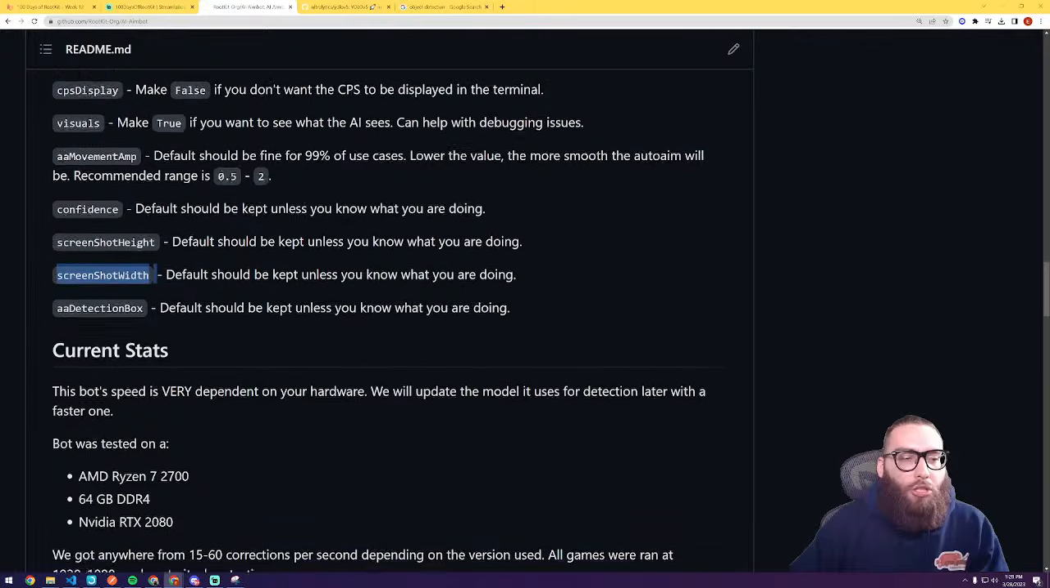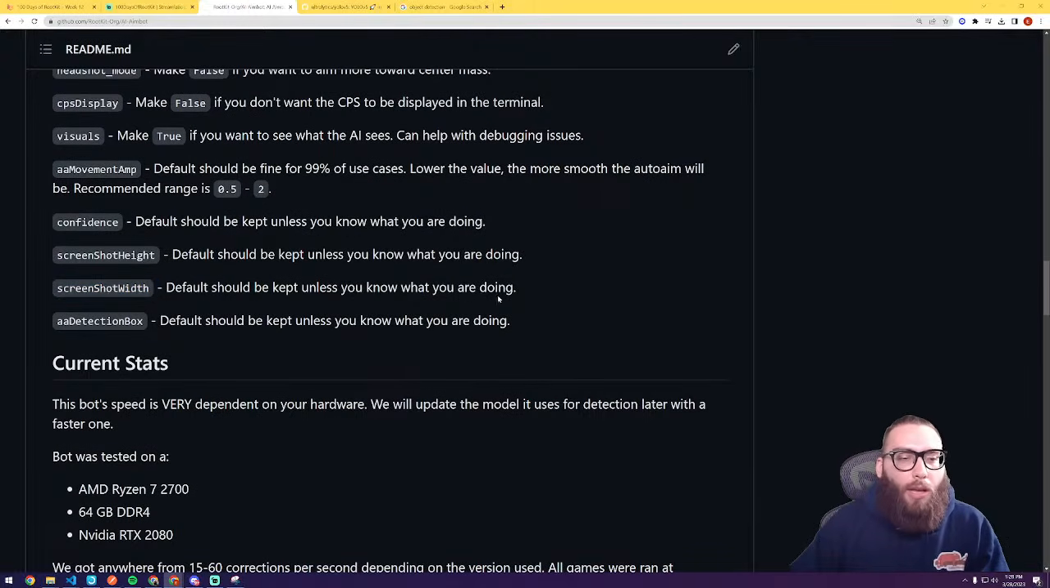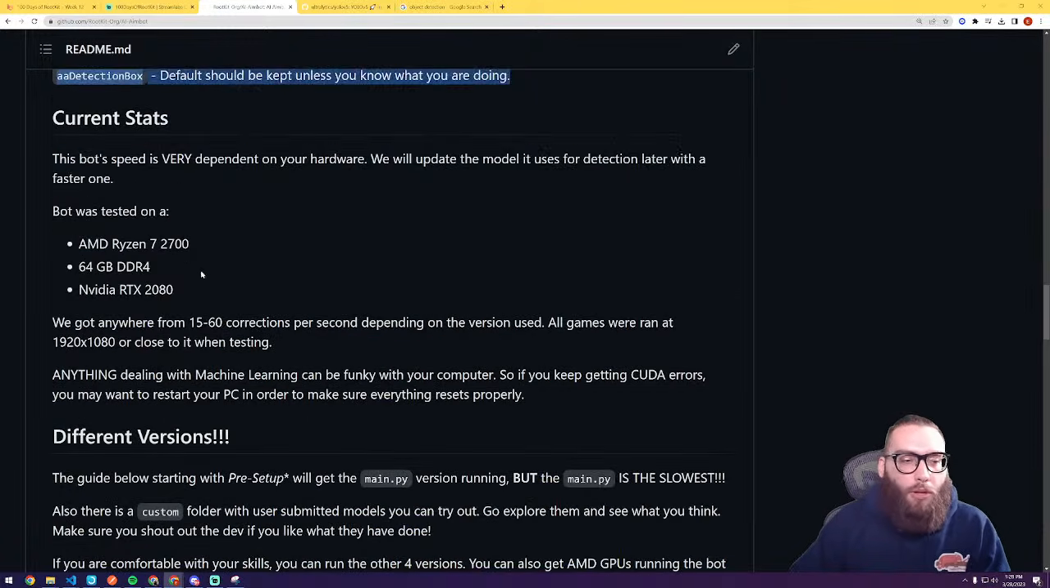Screenshot height and screenshot width, pretty much self-explanatory. You should definitely keep these default unless you know what you're doing, because this will slow down the bot. And then the detection box, this should be left alone unless you know what you're doing. We'll talk about those a little bit when we get into the code.